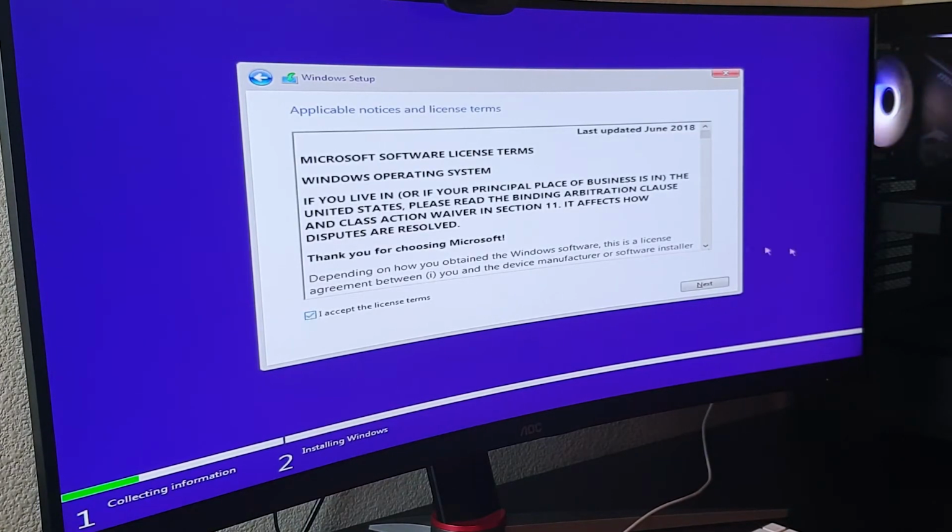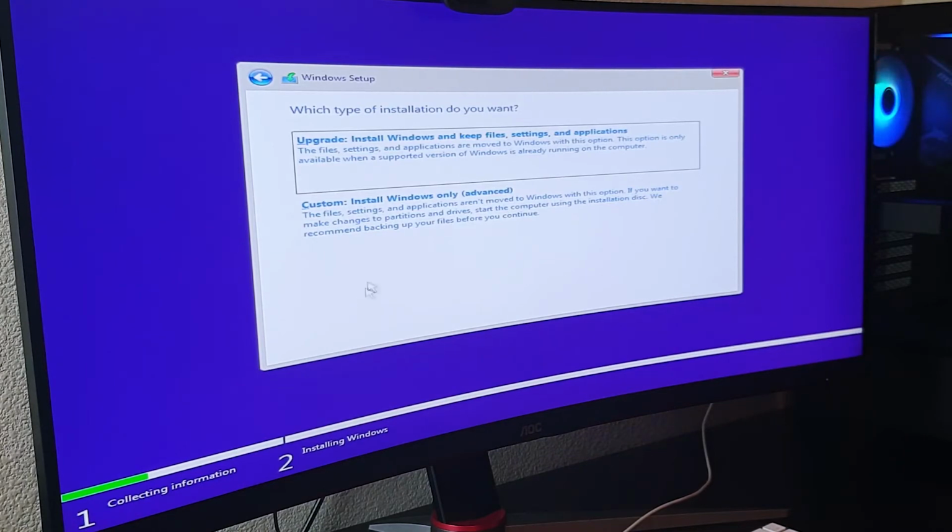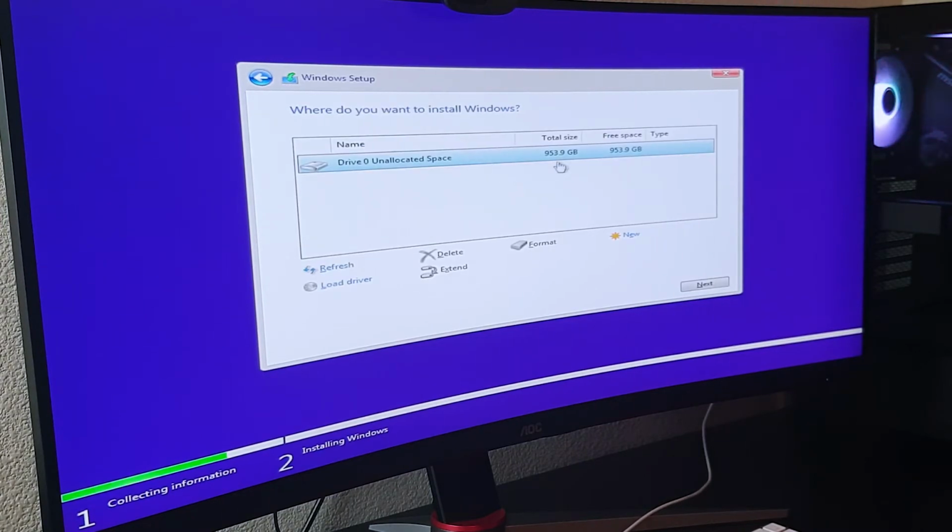Yeah, we read the agreements. I read all the agreements. You're gonna hit next. Which type of installation do you want? Upgrade: install Windows and keep files, settings, and applications. Well, since this is a fresh system, you can do either one, but let's do custom.